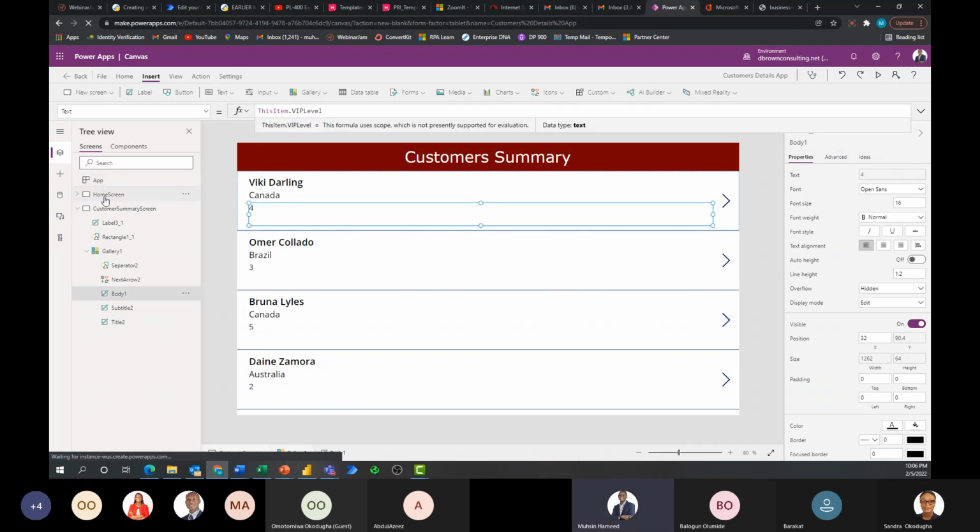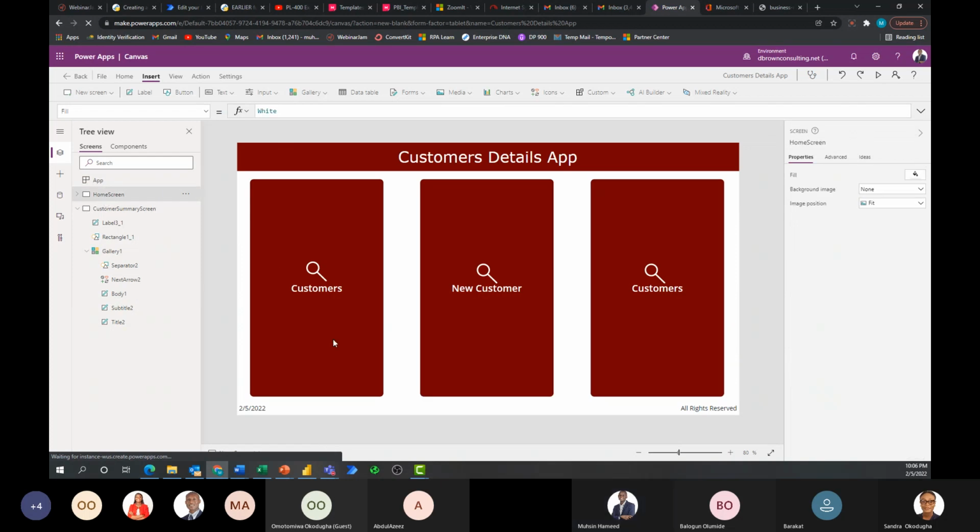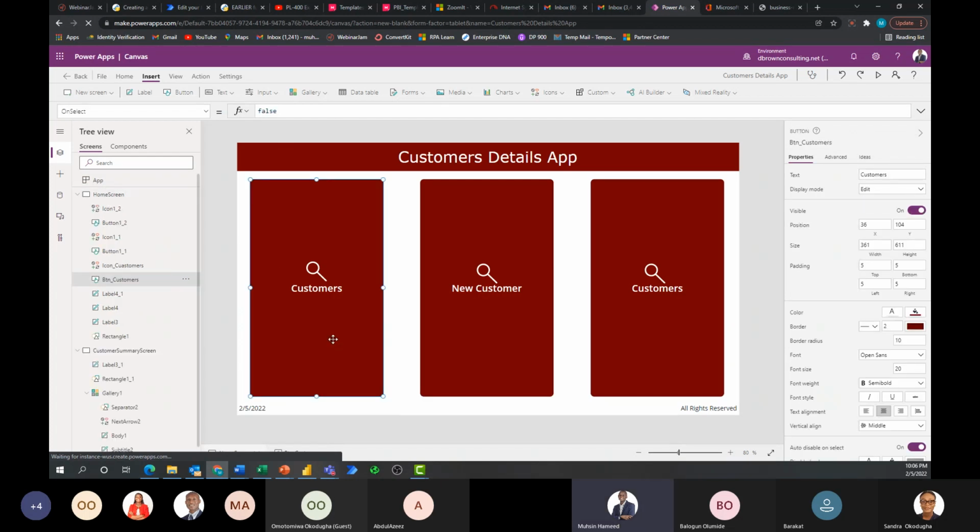So then let's come to our home screen. Select the button, the customer's button. Once you have it selected, you'll see that on the formula bar, you have false. That is for the unselect property. So that is telling us that on select of this button, when this button is selected, it is not doing anything. But now we want it to do something.